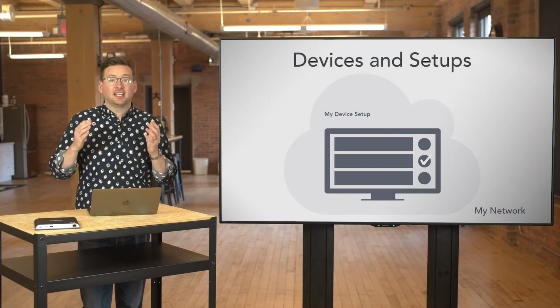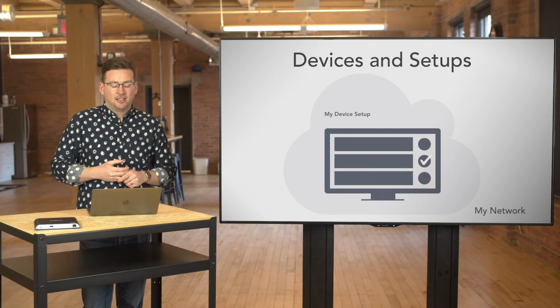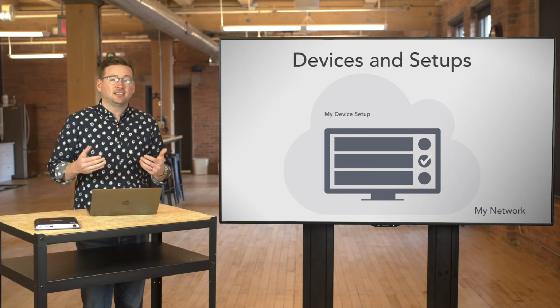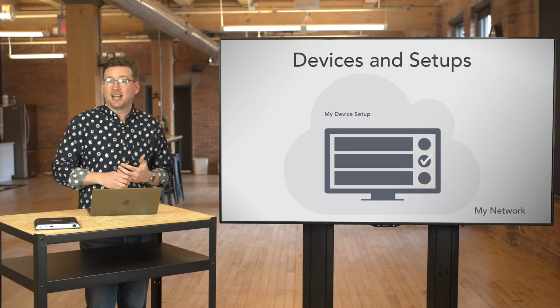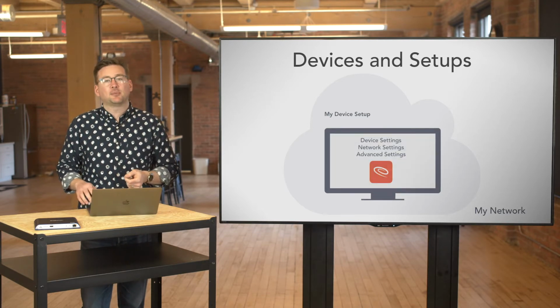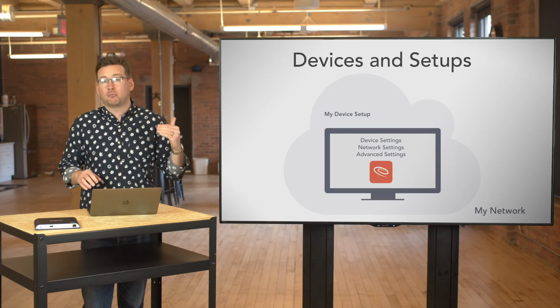So, first thing is a device setup. As I mentioned earlier, a device setup is essentially a configuration. It's a set of settings that you want to apply to a device. And a setup is really composed of two different parts.